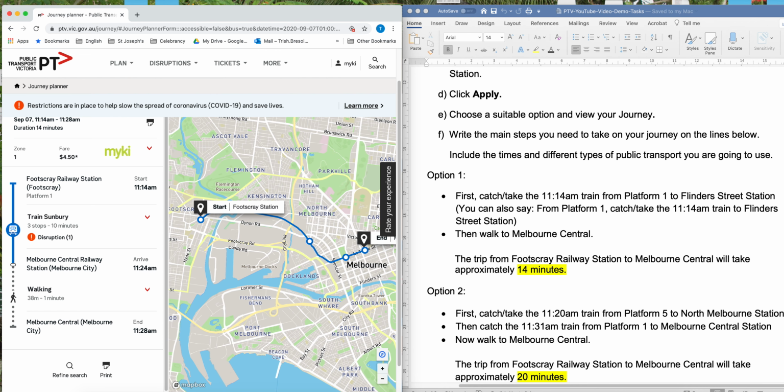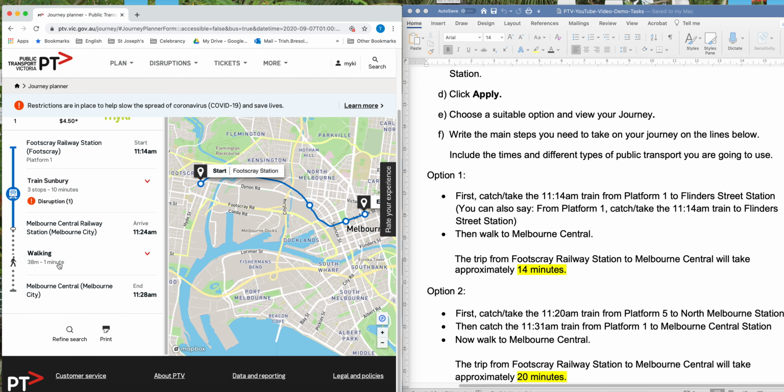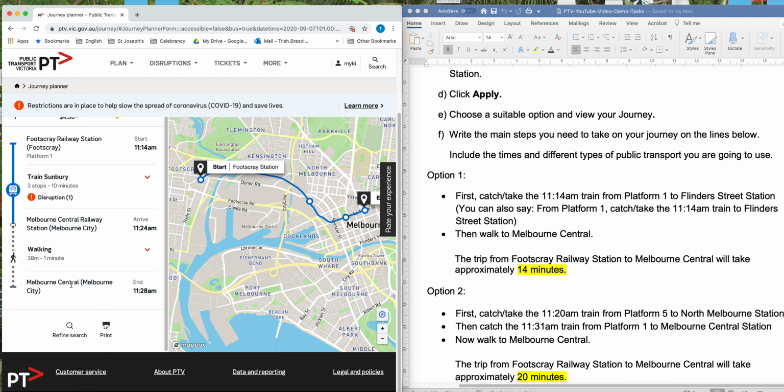Then walk to Melbourne Central, because we're going from Footscray Station to Melbourne Central, and then we are walking because it's going directly to Melbourne Central Station. So then we walk 1 minute to Melbourne Central. Here it says, then walk to Melbourne Central. Really simple. These instructions have only one train line, so this is really, really basic.